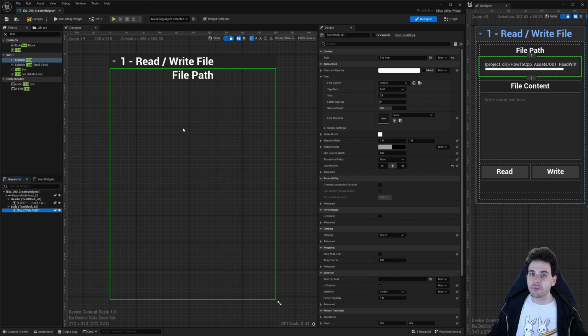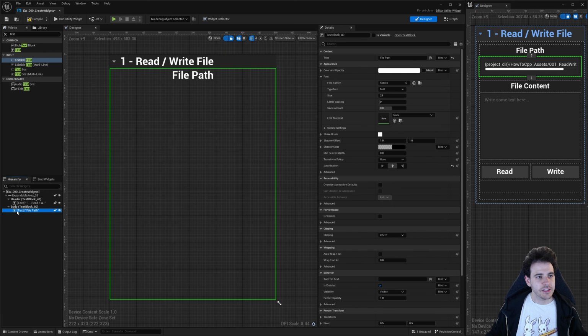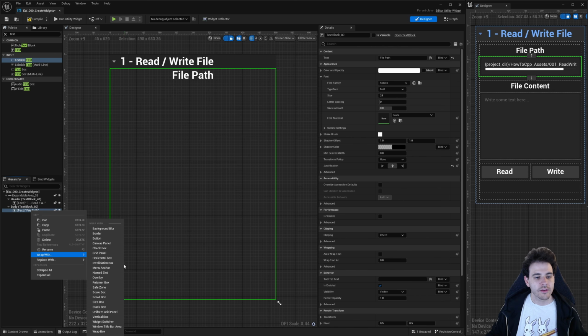To be able to add multiple children in a component that can only contain one, we have to use containers. And that applies for everything. For example, a button can only have one child. But if you add a container inside the button, you can then add as many children as you want. So in our case, we want to be able to add multiple children inside the body of our expandable area. So I'm just going to add a container. And the easiest way to add a container is by right-clicking on one of your components and doing a wrap with. And that's going to show you a bunch of possible containers for you.